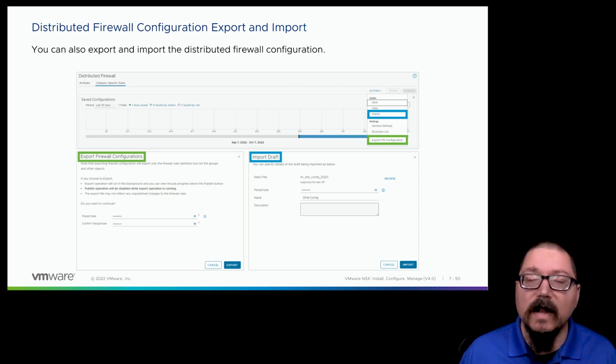I can also import and export firewall configurations. This is great for maybe bootstrapping a second NSX domain with some set of firewall policy. So I can go in and export, and that'll allow me to save a zip file of my firewall configuration. And then I can turn around and import that maybe someplace else.